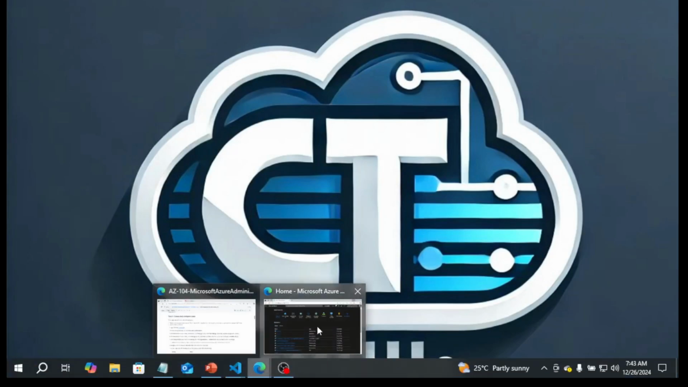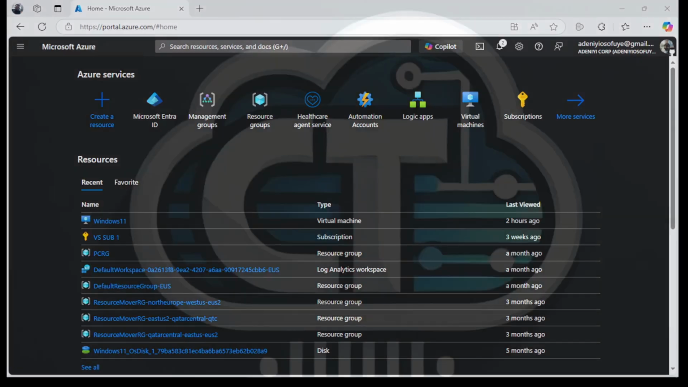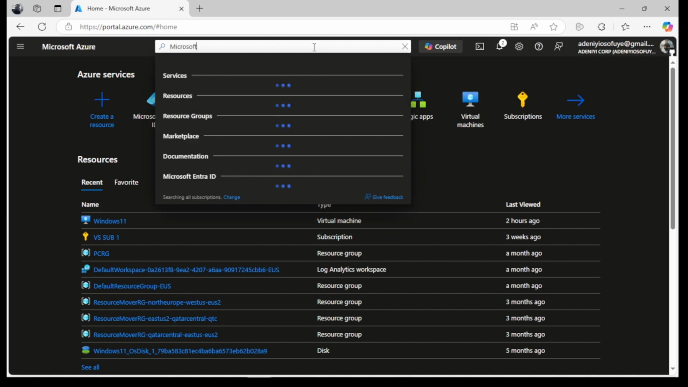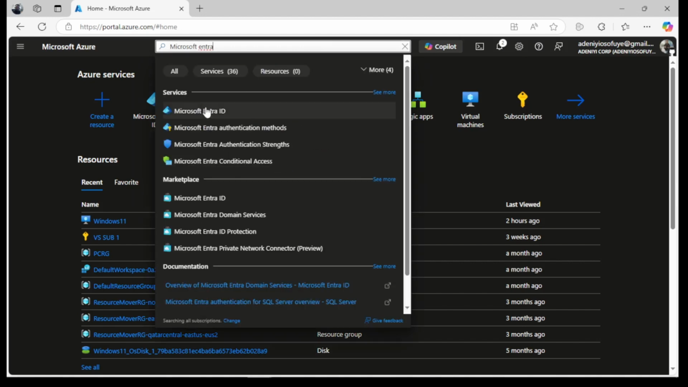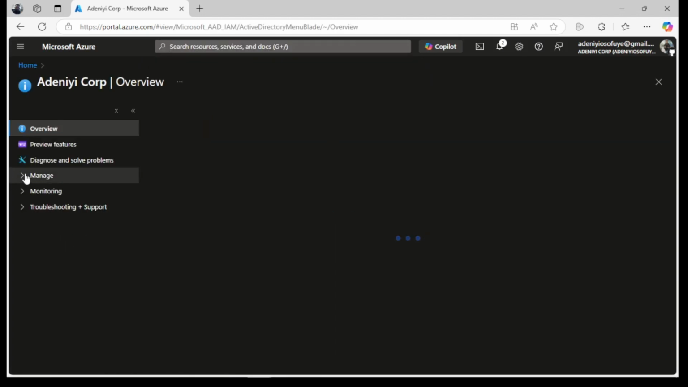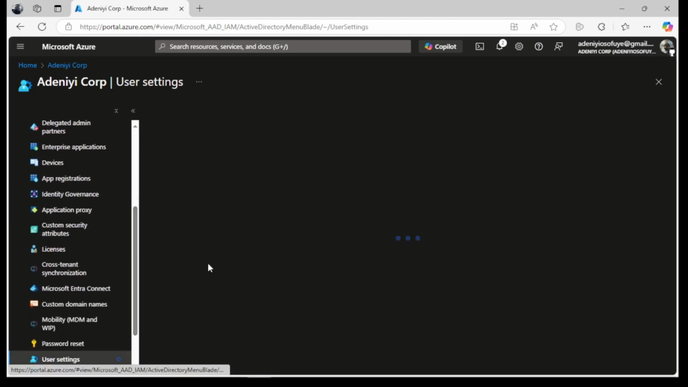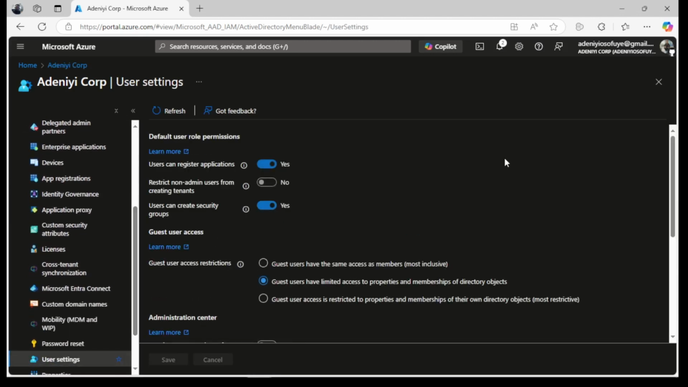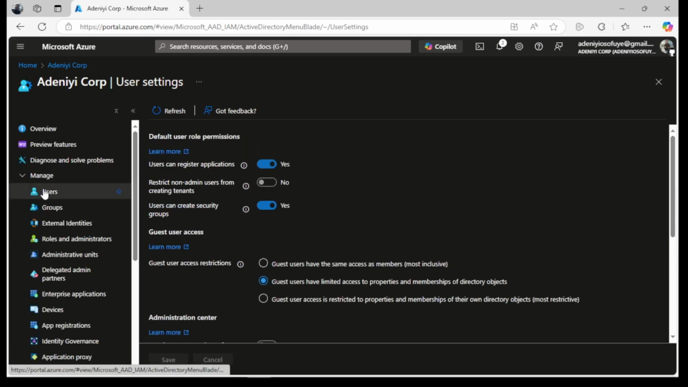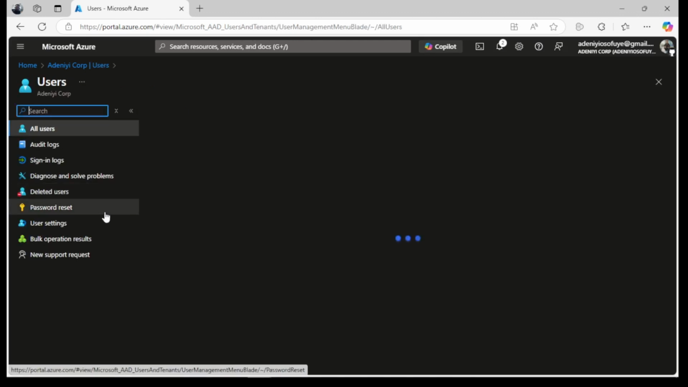So this class is about how to manage Microsoft Entra ID identities. From your portal, you can always search for Microsoft Entra and go to Manage. Here, I just want to check what we have in the user settings. This one is my default account, my own personal account, I can see. I can toggle all the buttons that I need from here.